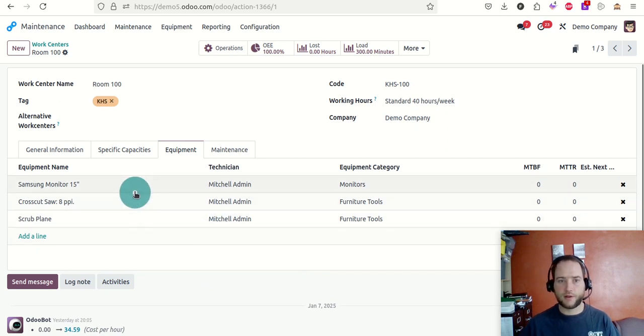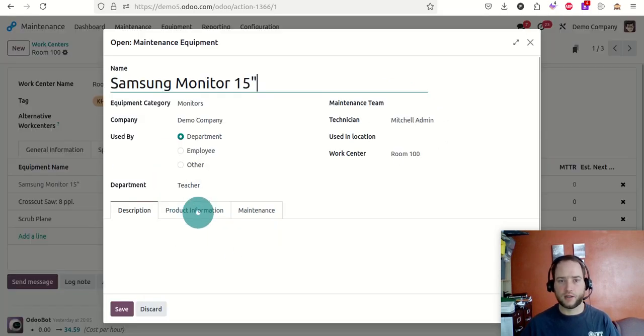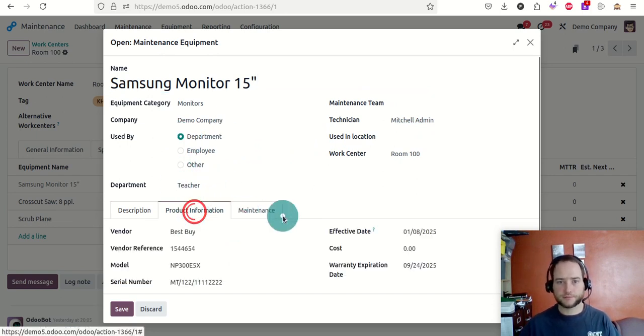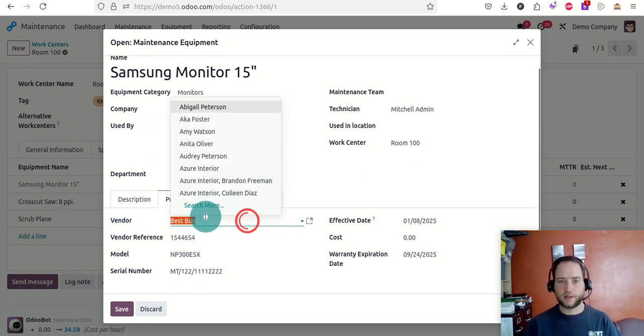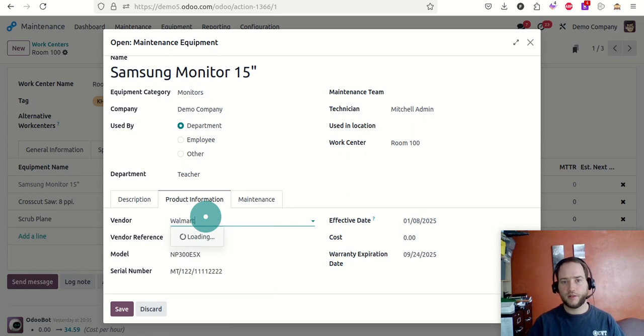So this room here has a monitor, a saw, and a scrub plane, all equipment assigned to this work center. And so I can click on one of these records and go in and see that equipment. I can see that it's used by a department, and there I picked a department for teacher, and I keyed in the vendor. You could make it be something different. Maybe you buy it from Walmart, and then adding a vendor is as easy as that.